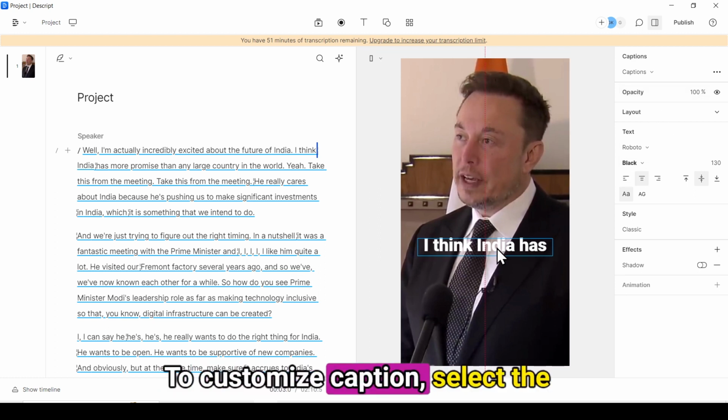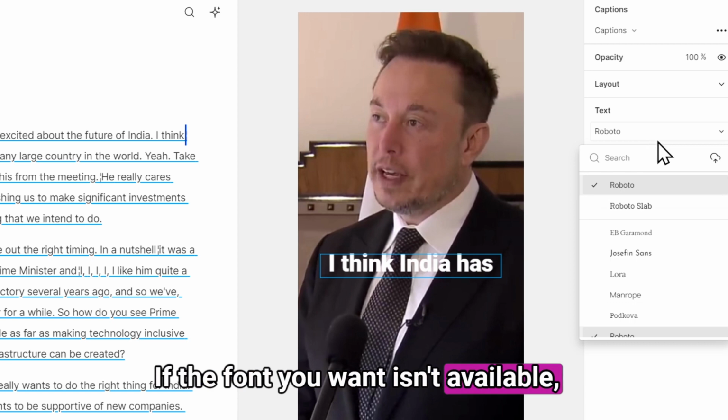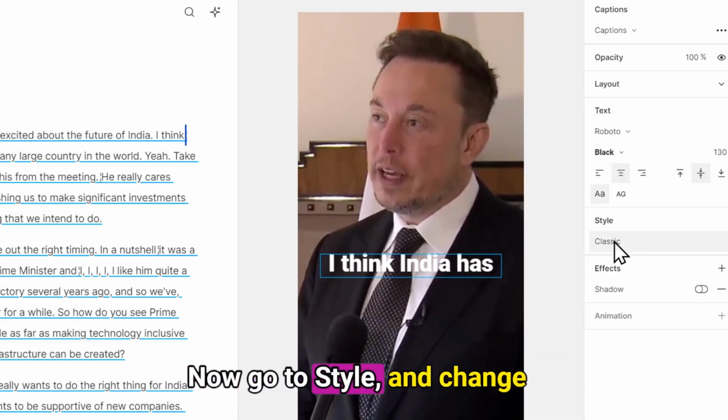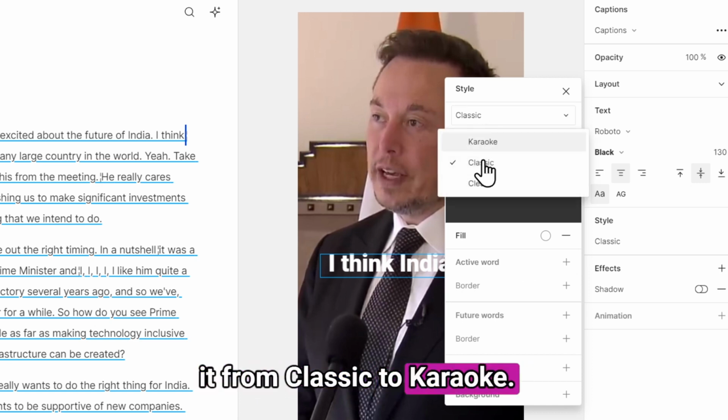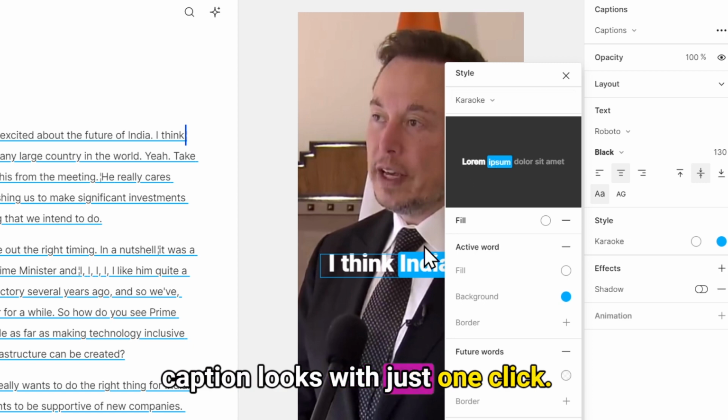To customize caption, select the caption and choose your favorite font. If the font you want isn't available, you can even add your own font. Now go to style and change it from classic to karaoke. Well, you can see how cool our caption looks with just one click.